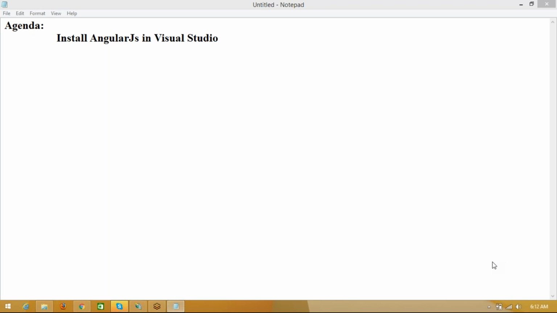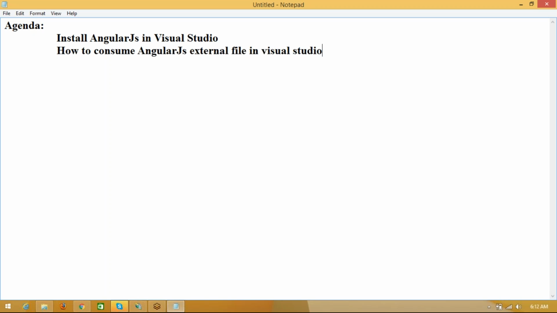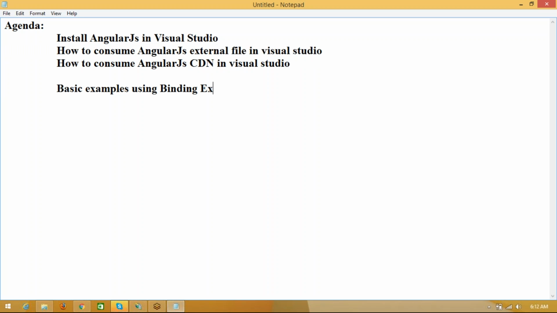In this session, we'll be understanding how to install AngularJS in Visual Studio, how to consume an AngularJS external file in Visual Studio, and also how to consume the AngularJS CDN in Visual Studio. We'll also see some basic examples using binding expressions. So this is the agenda.